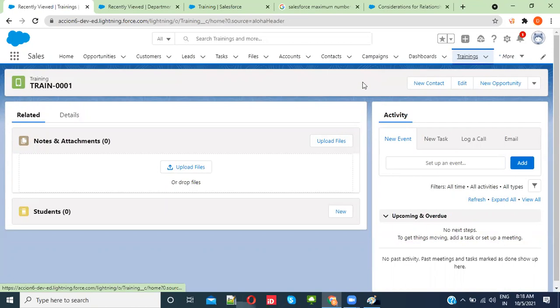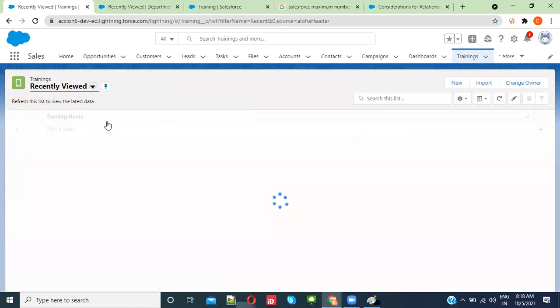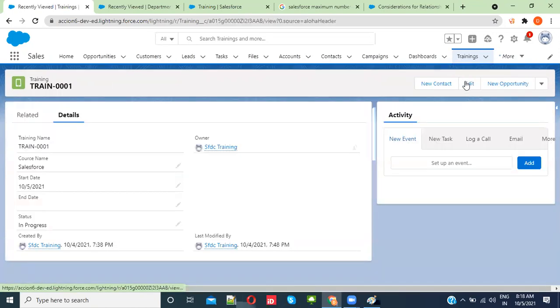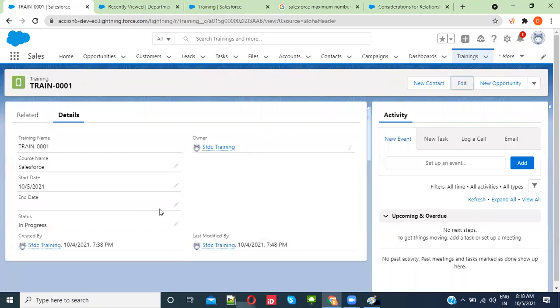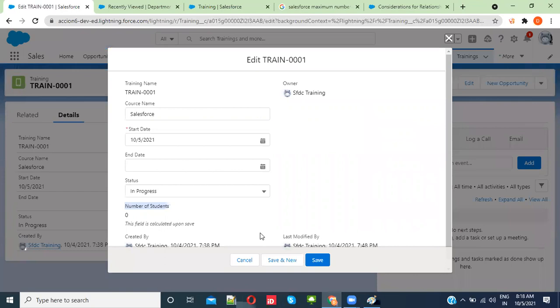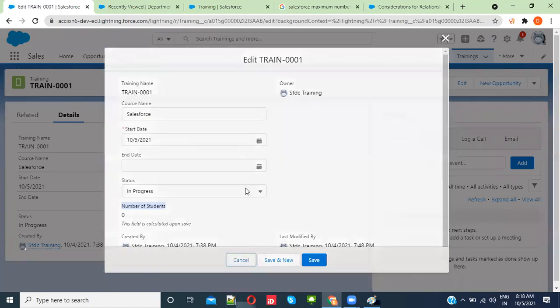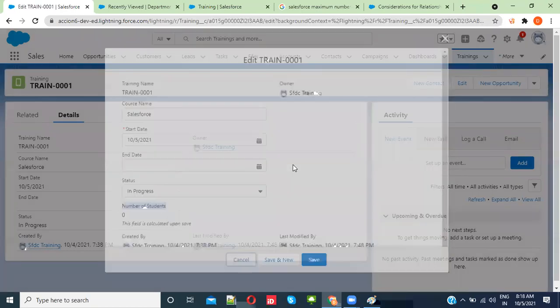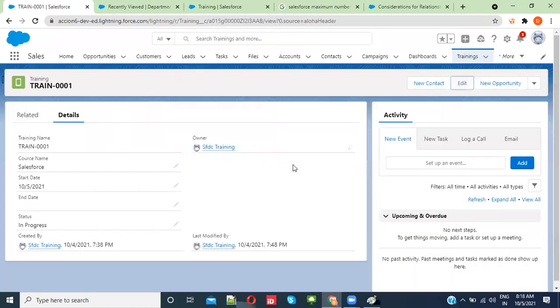Okay. Now go to the training. Edit. So number of students is 0. So it is automatically calculated. The same way, the roll-up summary fields are the fields which are used to perform the aggregate functions like sum, minimum, maximum, count. Right? So these 4 kinds of actions we can perform on the child objects.